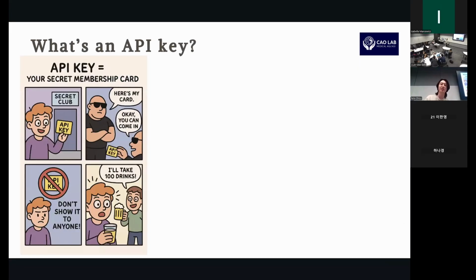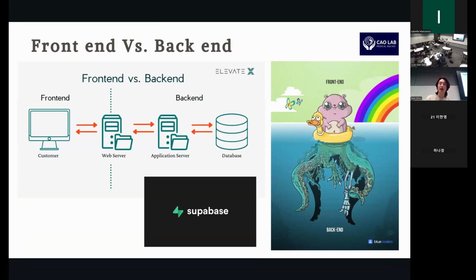Because if somebody gets access to your API key, they can order an unlimited amount of drinks, or they can make an unlimited amount of calls to the large language model. And keep in mind, you're the one paying for these calls, so they can overcharge you, for example. So the way that you keep stuff hidden from the user is you store it in a database instead. And that's where Superbase comes in.